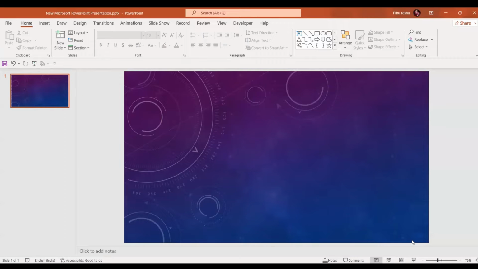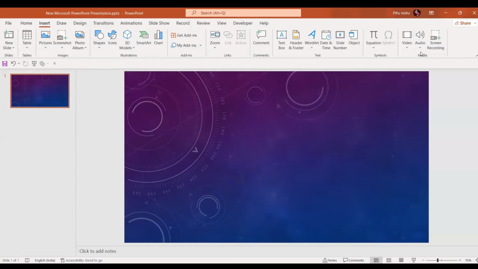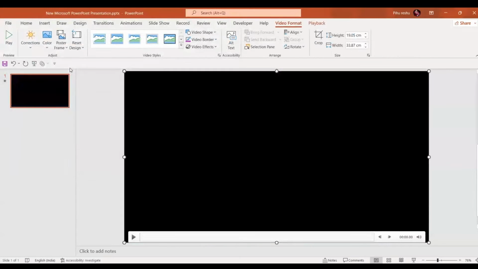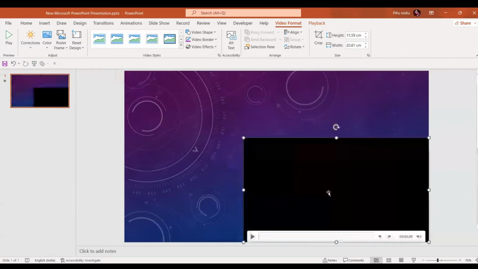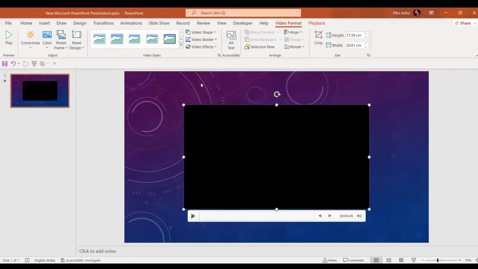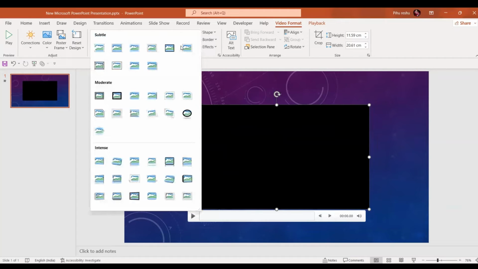Alright, so for that, first of all, I'm going to insert the video. Let's go to the Insert tab, then Video, then This Device. Here I'm going to add this fast typography video that I've created. Now I'm going to reduce the size of the video like this, and place it in the center like this.